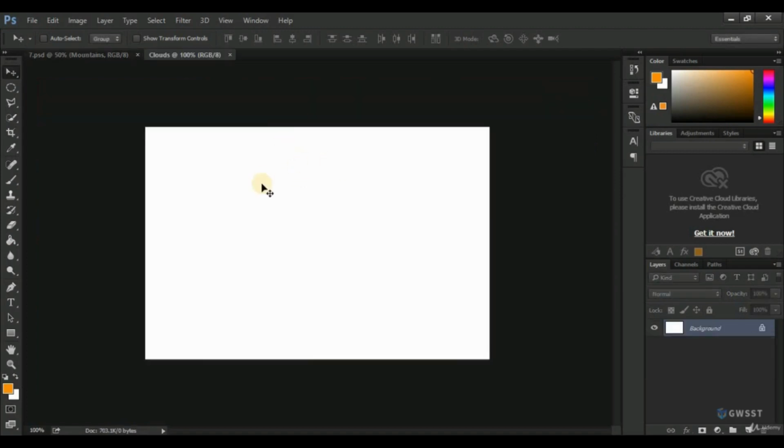Okay, I have my document here that says clouds. And now what I can do is create a new layer. And on this layer is where I'll be creating my clouds. I'm going to use a special tool here called the Pen Tool. You can use the same.